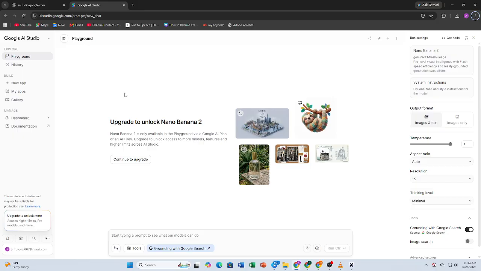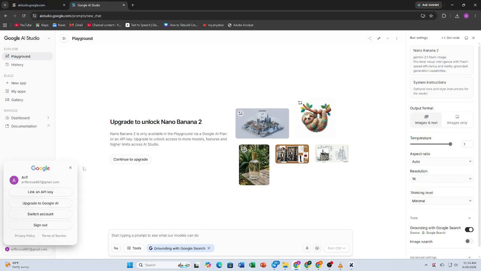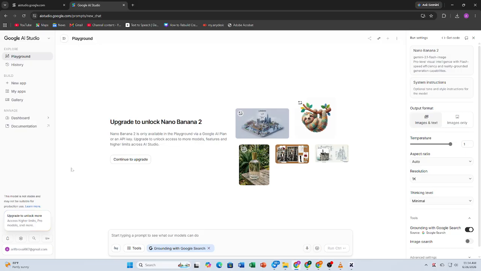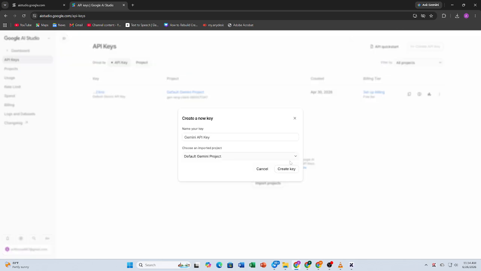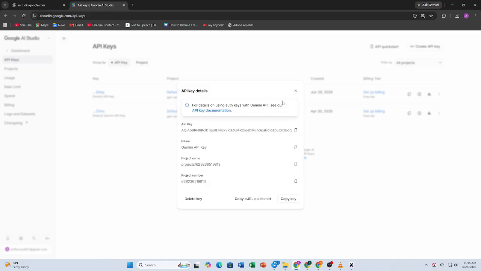First, open your web browser and sign in to Google AI Studio using your Google account. Once you're on the dashboard, navigate to the API keys or Get API Key section. Next, click Create API Key if you don't already have one. Google AI Studio will generate a unique API key for your account. Copy the key and store it somewhere safe. Never share it publicly or include it in public source code.